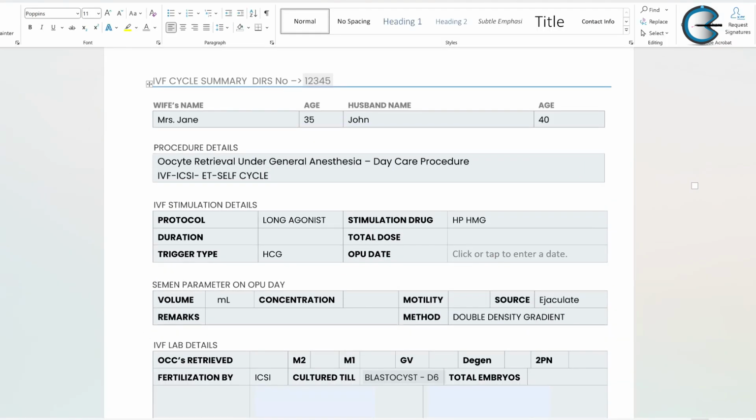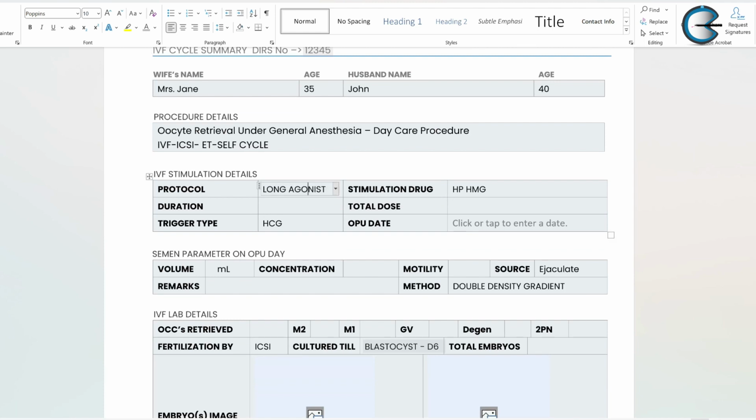The basic template is for IVF ET self cycle, but you can change it to whatever the procedure was. You have a choice of entering the kind of protocol. These are pre-filled. The drug can be pre-filled. Duration is the duration of the stimulation cycle, for example, say 12 days. This is the total dose of gonadotropin, which you can calculate based on the dosage that you have given. This is the type of the trigger, which can be pre-filled.